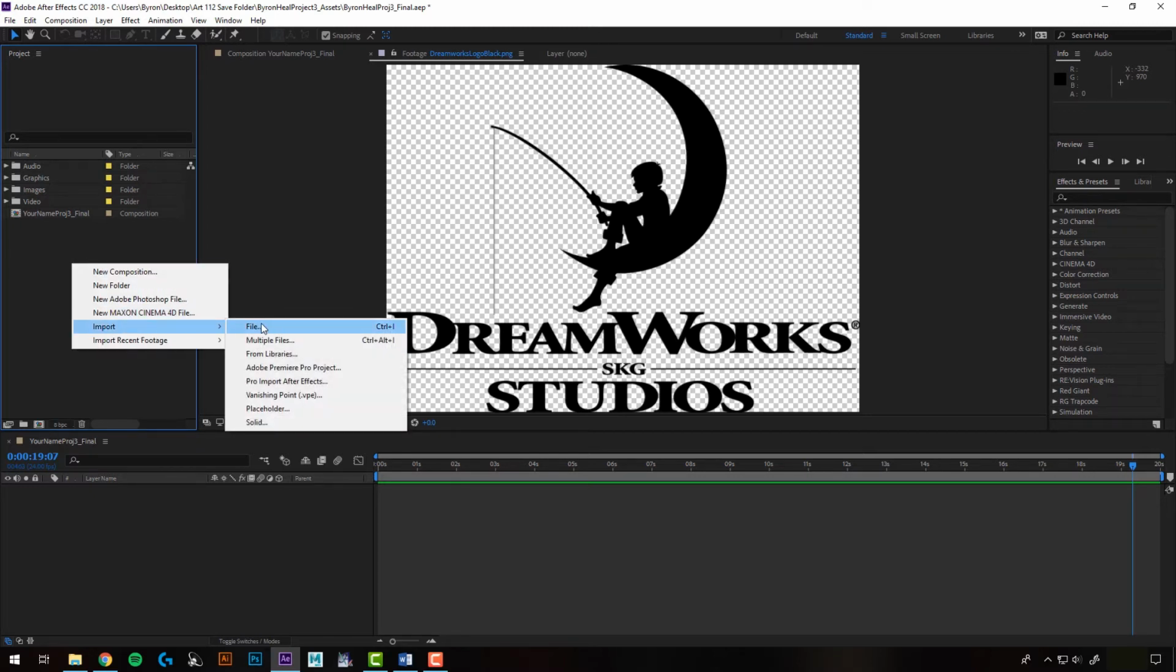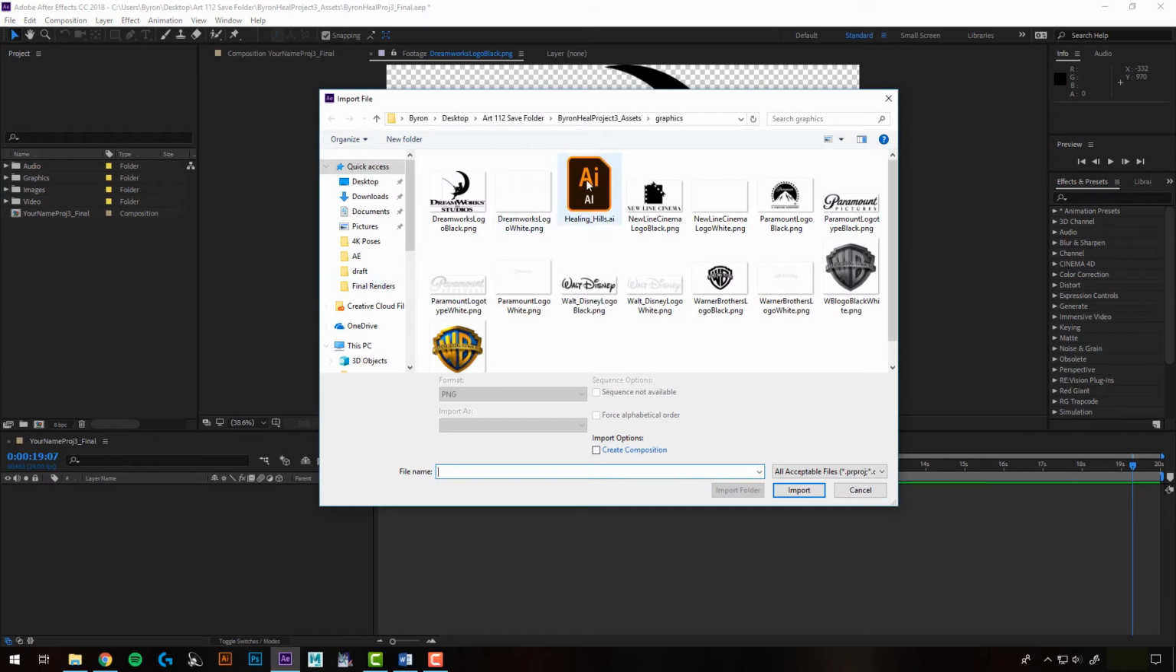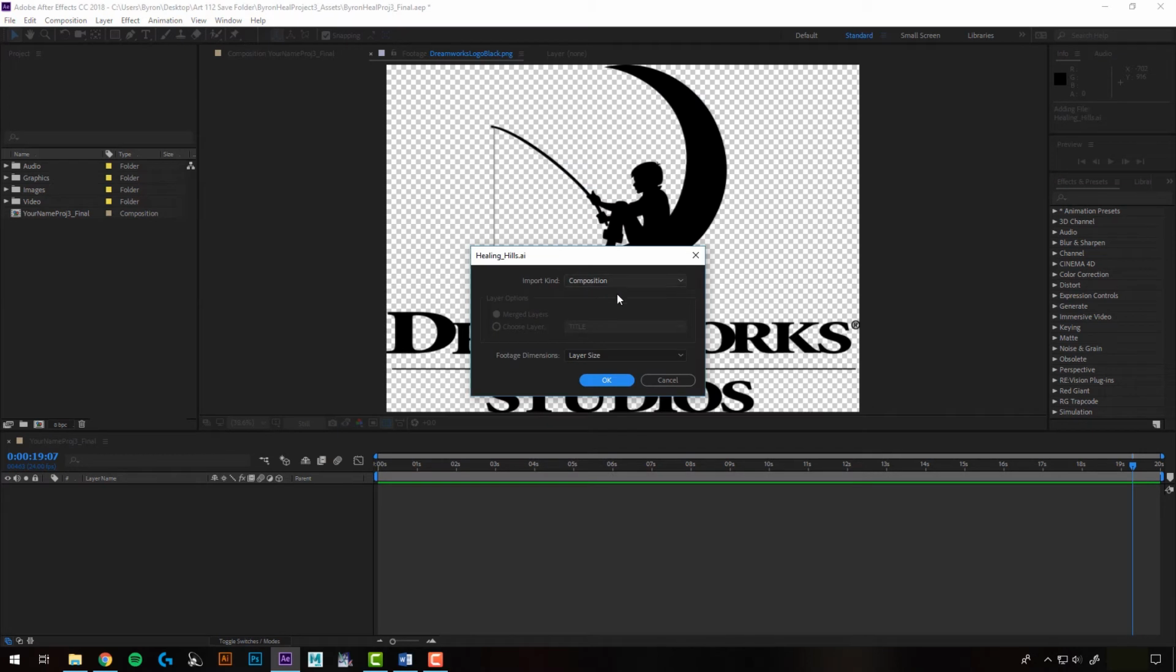So I'm just going to right click, I'll go to Import File. So with my Illustrator graphics selected, I have some options now under Import As. We can import it as footage, which is going to merge all of those layers together as one single layer, or as a composition, which will have all of those layers separately. But you don't have to select it from here. Once I hit import, it's going to give me these options again. So I'll hit import, and now I can import it as a composition or as footage.